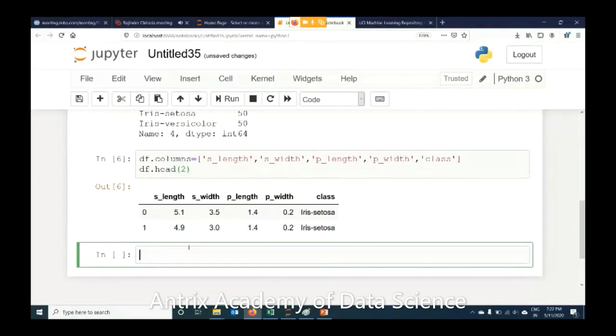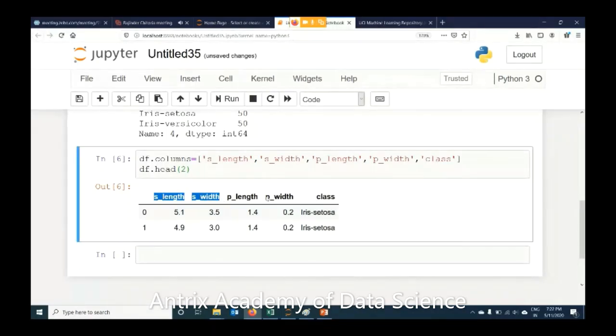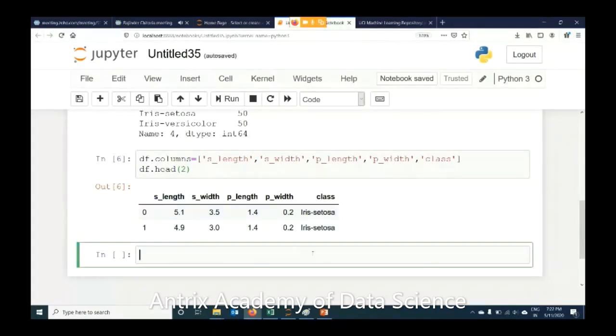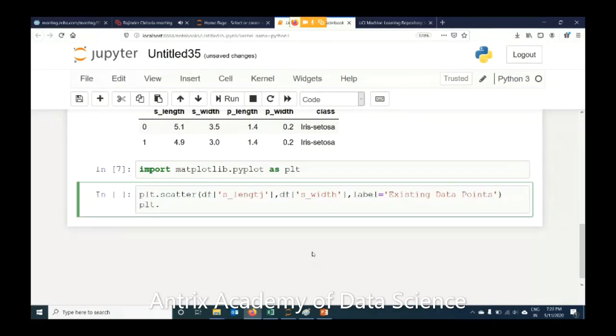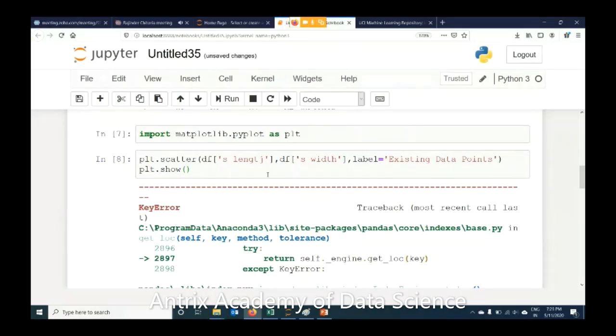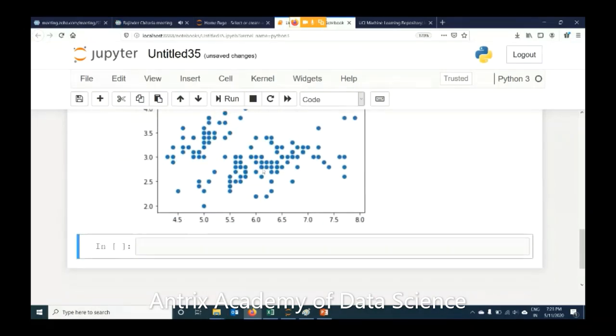So let me take an example of the first two columns for prediction of my class. Let me visualize this before going for predictions. I'll say import matplotlib.pyplot as plt, scatter. I'm going for S length on my x-axis and S width on my y-axis. Let me give a label like existing data points. plt.show. This length spelling, sorry. So this is my data set which is available.